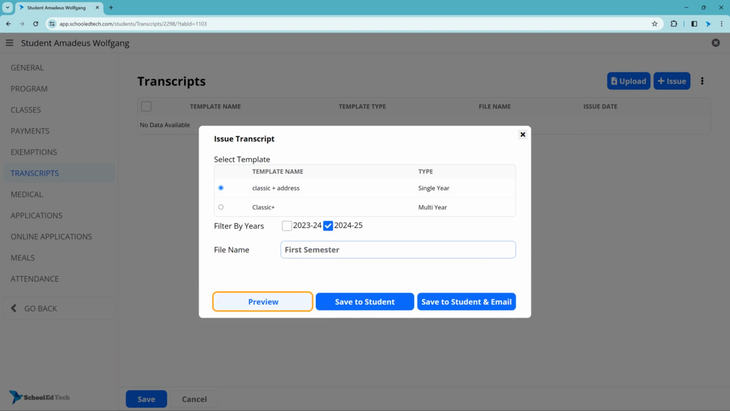The preview option will open a new window with a PDF of the transcript. This allows you to view the transcript, to check it for any issues before saving it. You can then use your browser's print function to print the transcript, or to download the file to your computer.